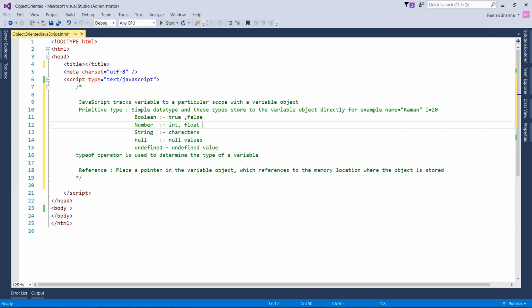And for program execution perspective, I am using the text editor as Visual Studio. You can use any text editor which is compatible with JavaScript. But because I'm a .NET developer, I prefer to use Visual Studio. But it is up to you. If you want to use some other text editor, that is fine as well.